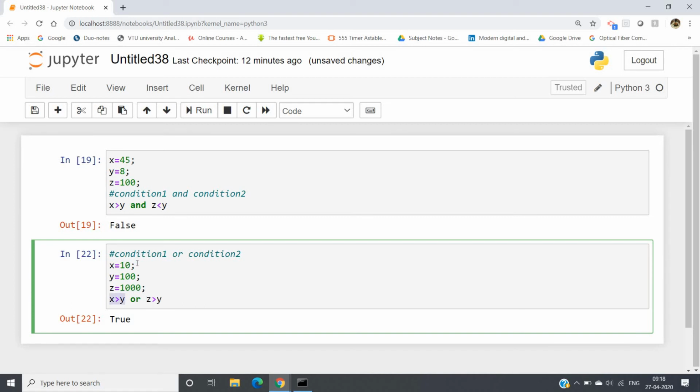So x greater than y, 10 is greater than 100, false. But z greater than y, 1000 is greater than 100, it is true. So one side is true. If you run, we will be getting output as true. If you change this one sign, x less than y, 10 is less than 100 and 1000 is greater than 100, both conditions are true. If you run, we will be getting output as true.